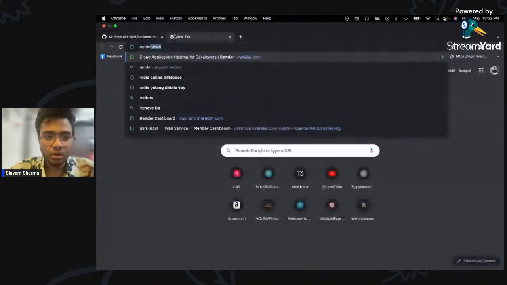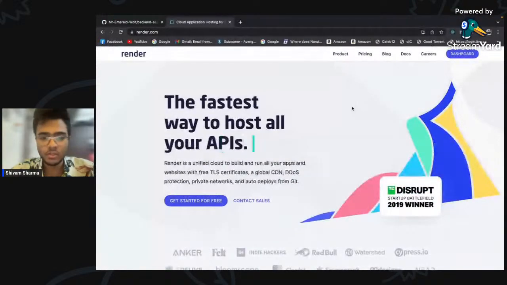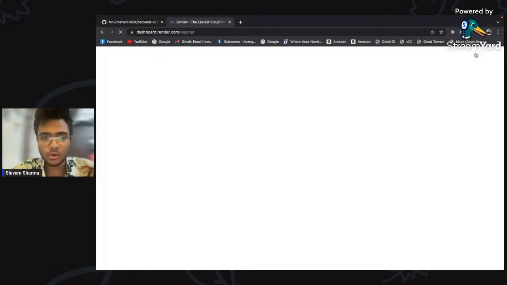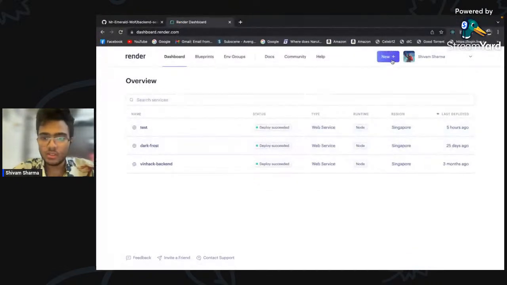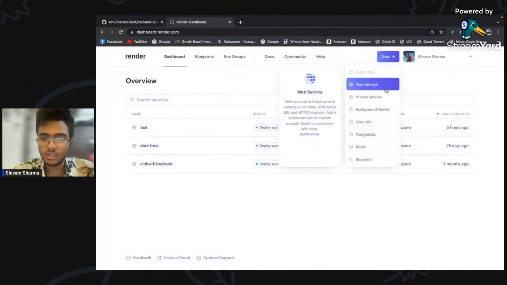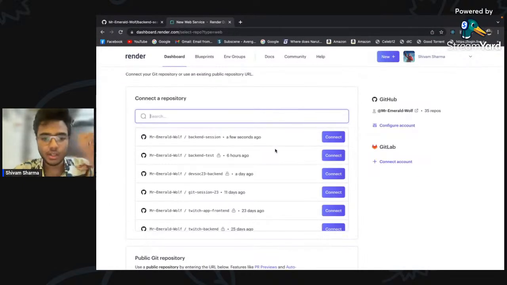So let's just go to render.com. And you can just log in using your GitHub ID so it can connect to all your repositories. Let's just go to the dashboard, just go to New, select Web Service, and then connect your repository. Here we'll be connecting our backend-test repository.